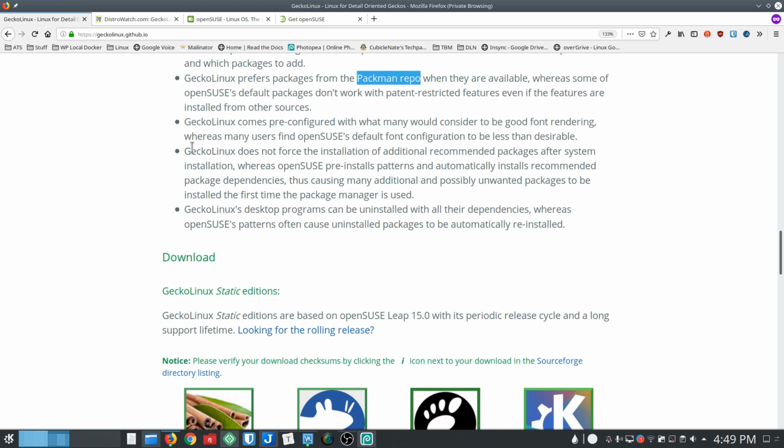They also mention that GeckoLinux does not force the installation of additional recommended packages after system installation, whereas openSUSE pre-installs patterns and automatically installs recommended package dependencies, thus causing many additional and possibly unwanted packages to be installed the first time the package manager is used.